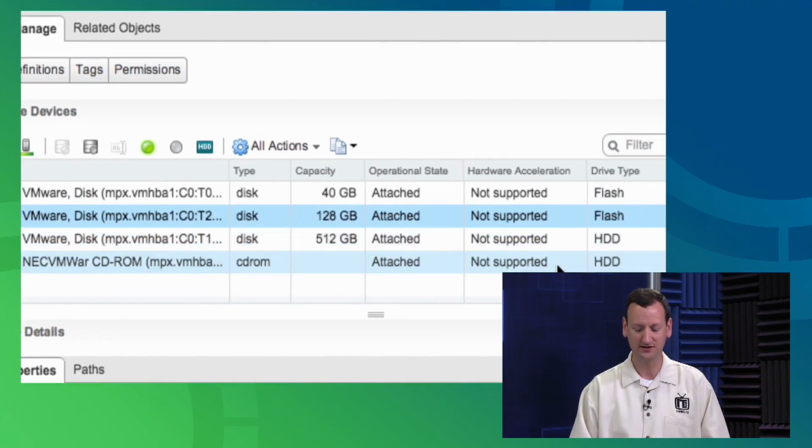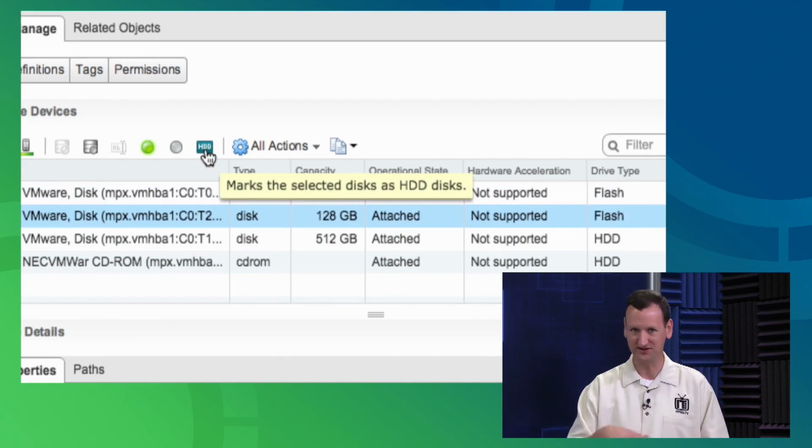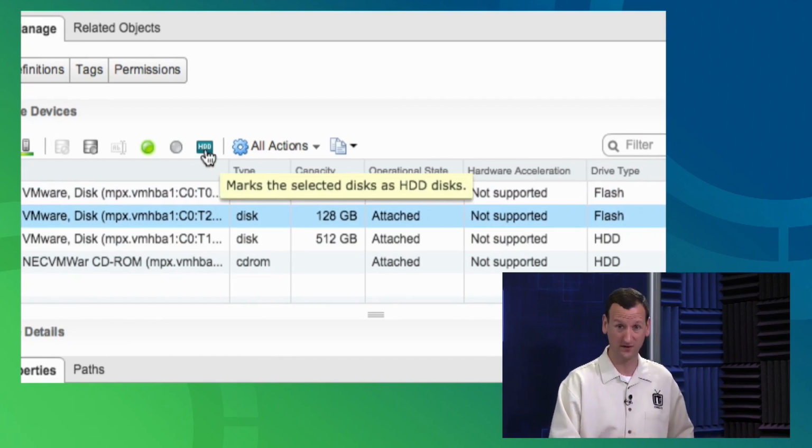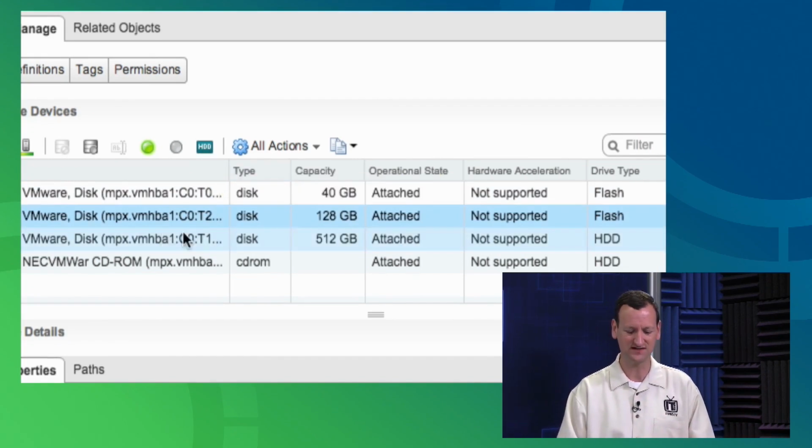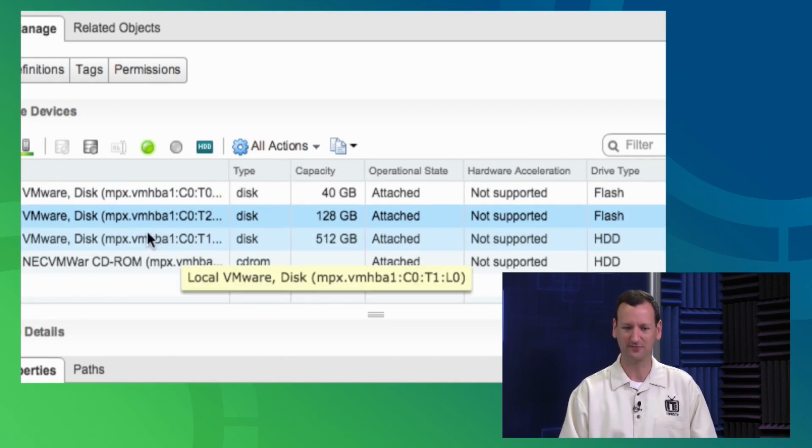And as I look, I can see the 128 gig is flash and the 512 gig is an HDD or magnetic. If they were wrong, you can click on them and just hit the little button here to change them from one to the other, right? We can actually change it during the wizard for setting up the vSAN also, so there's more than one opportunity for us to fix this. I just like to have it set right from the beginning.